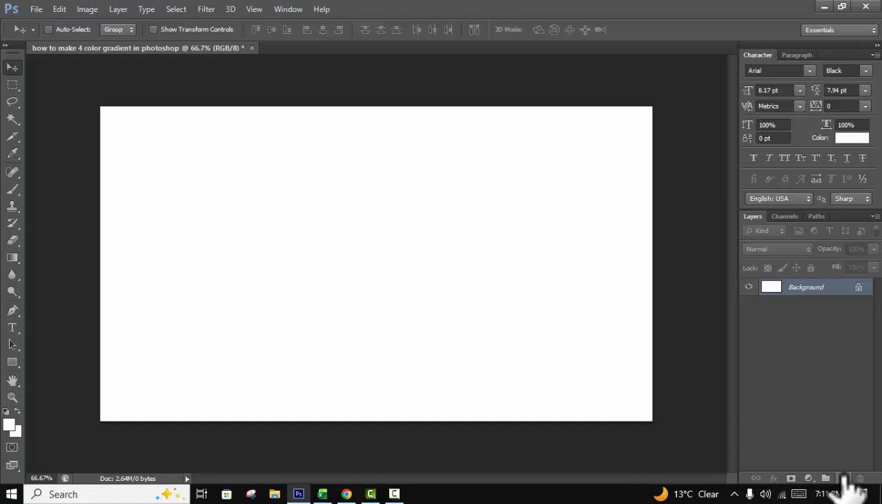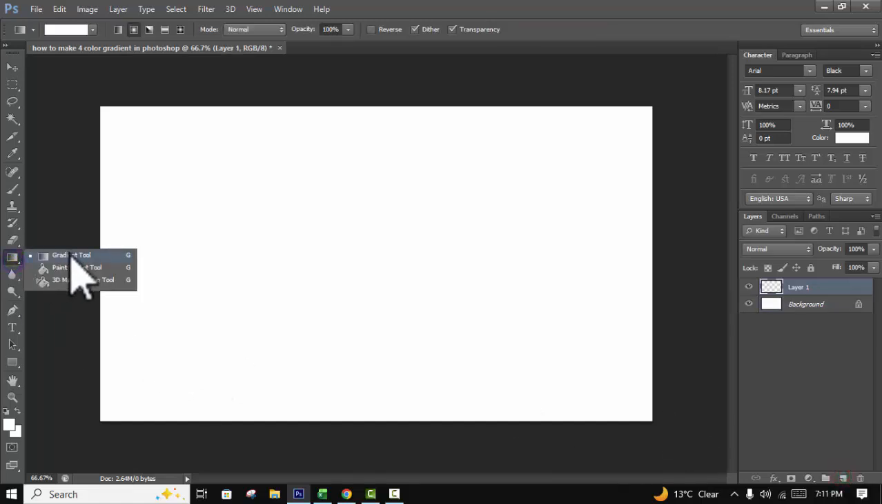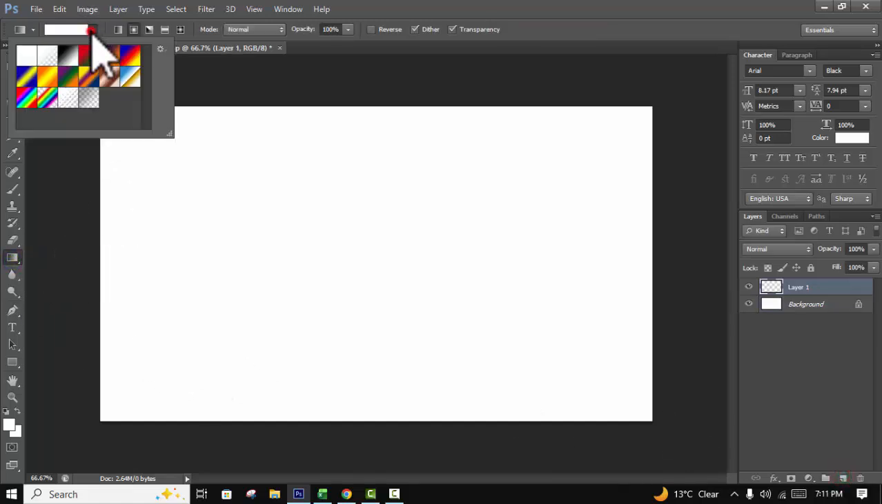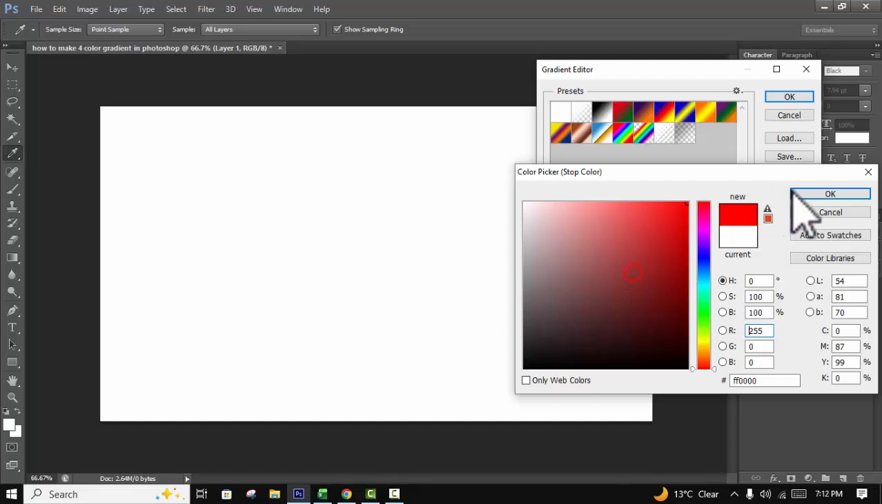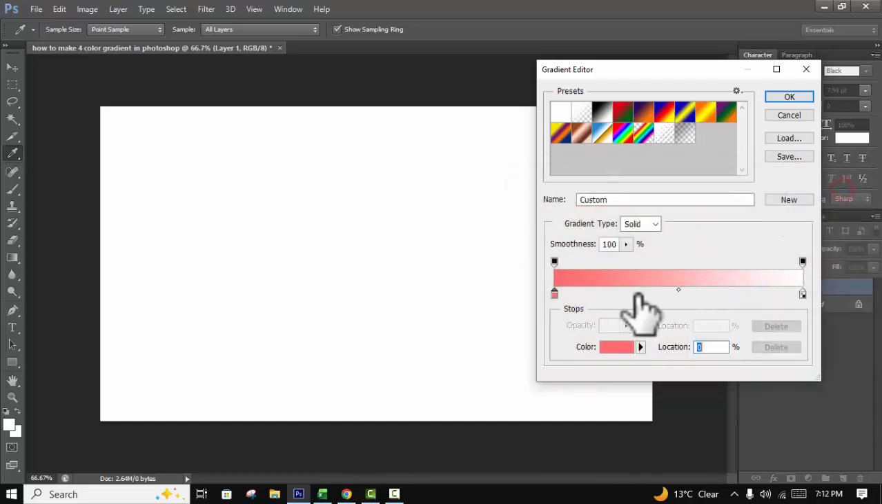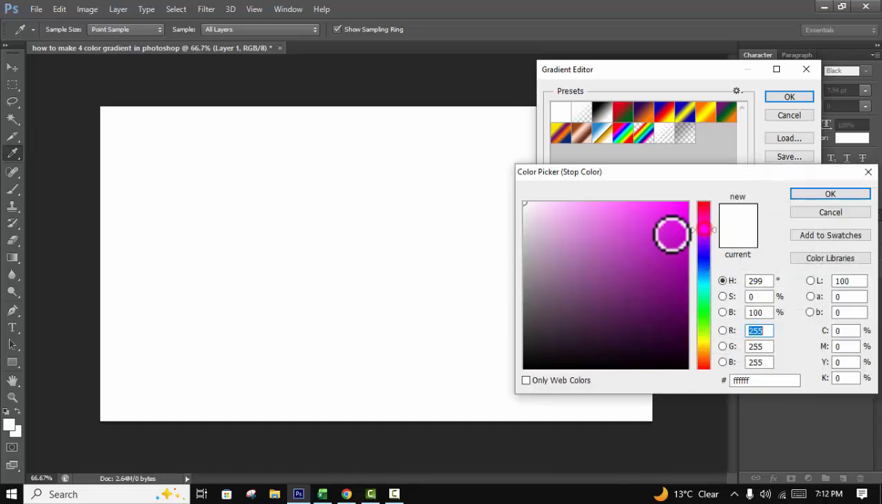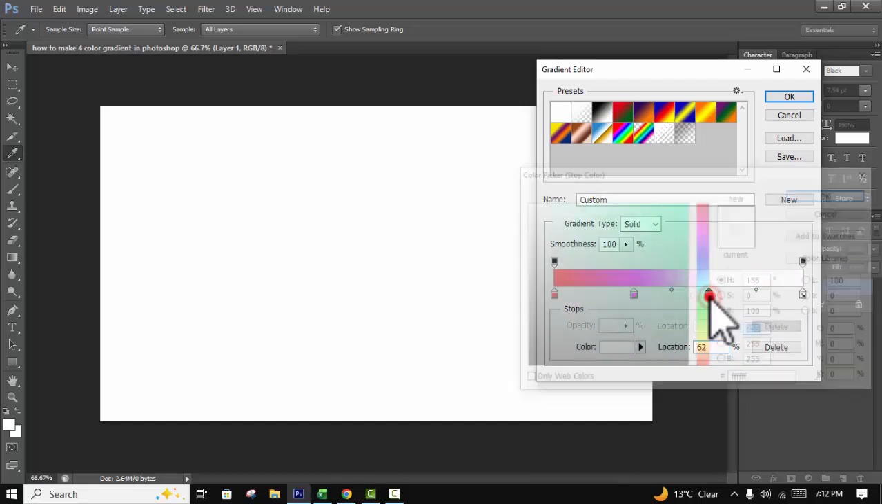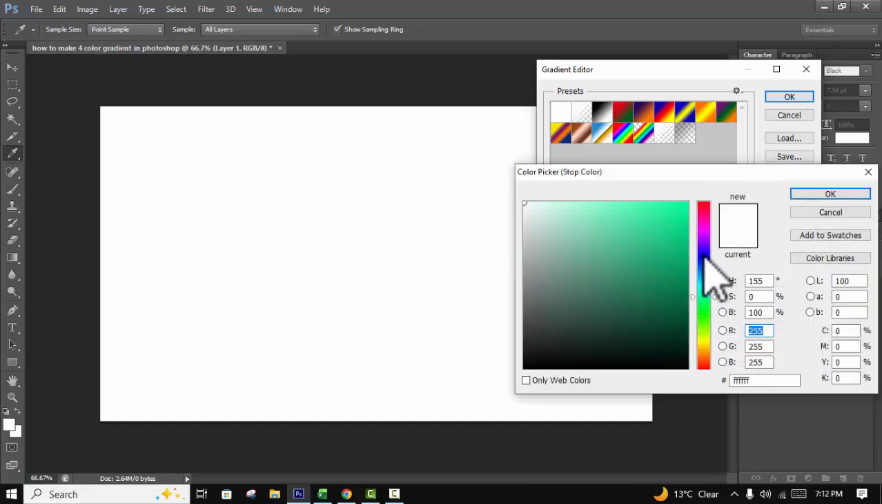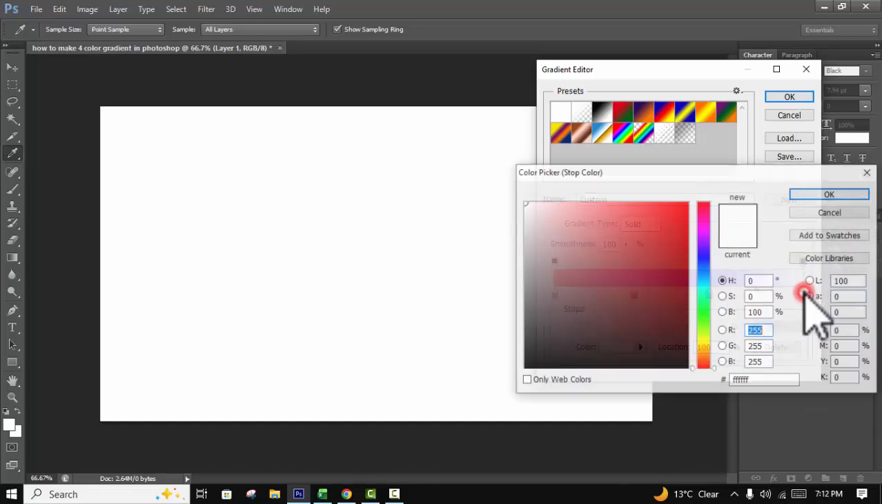For method one, create a new layer, click the gradient tool, select the drop down menu, and click the gradient color palette. Select red, some red, and again double click. Apply the same process, double click, and double click again.